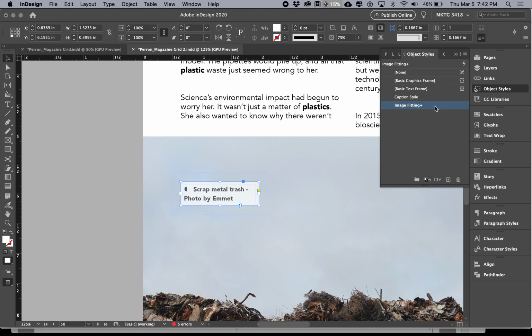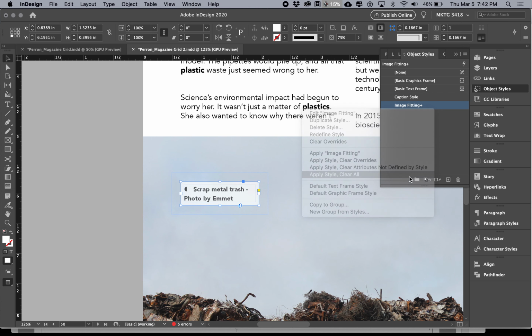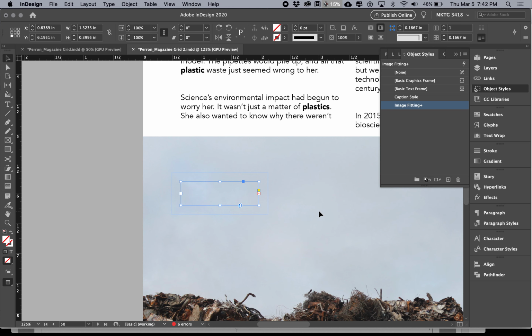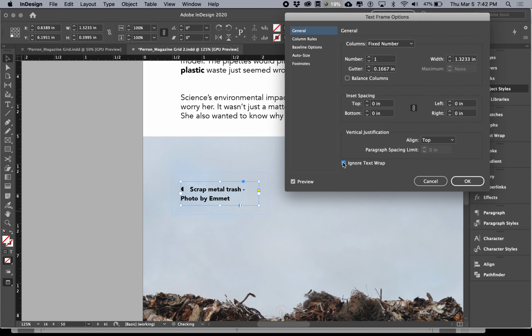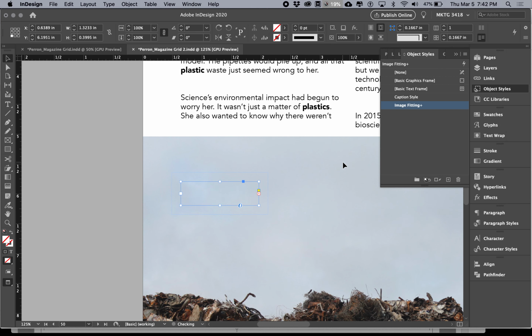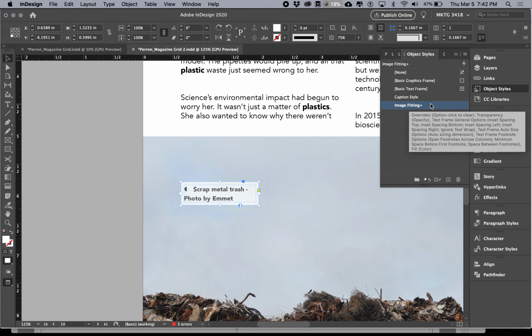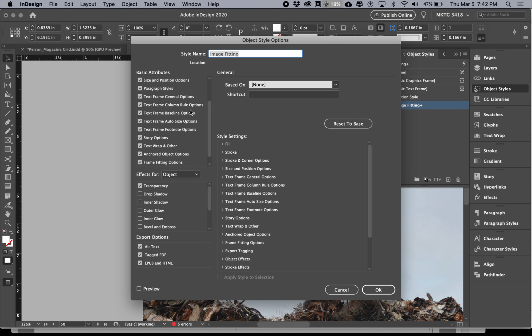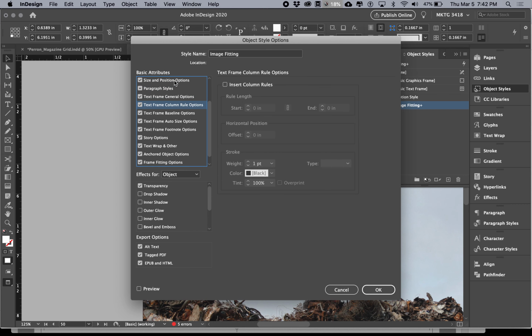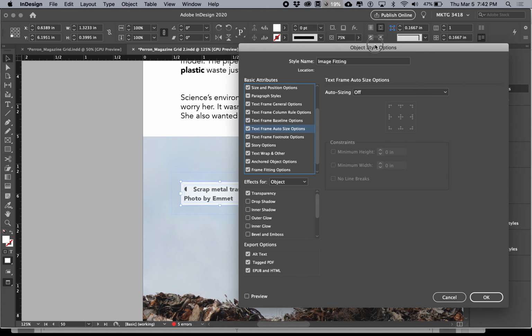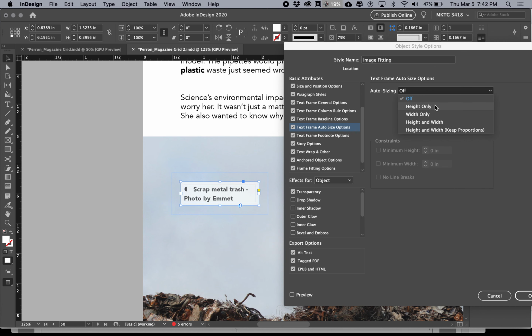So, and then when I go image fitting and just kind of clear it all. So, oh, no, Control B, ignore the text wrap. Oops. Oh, how did I do? What did I do? What is wrong here? Huh, it's not really working. Height only.